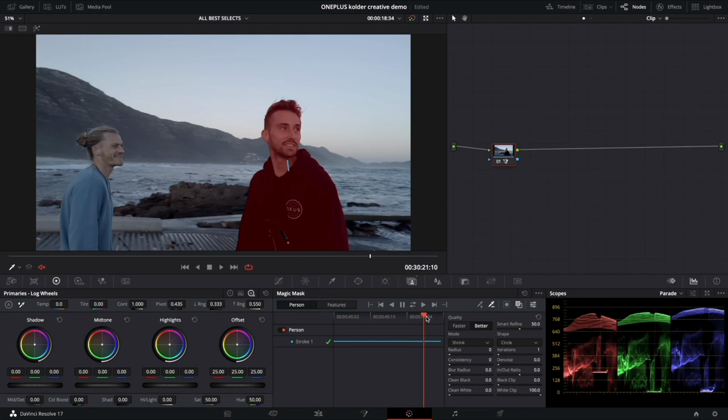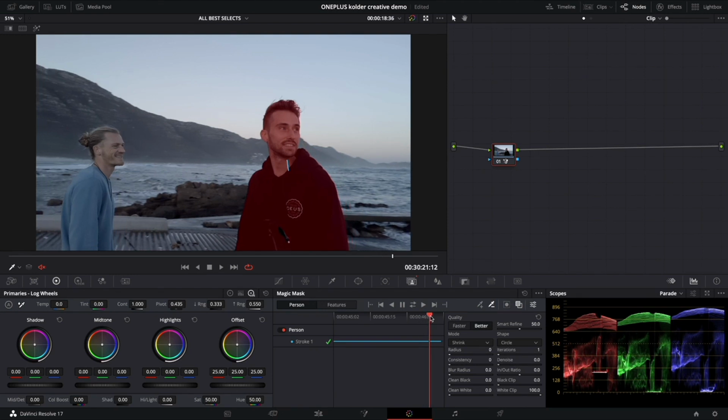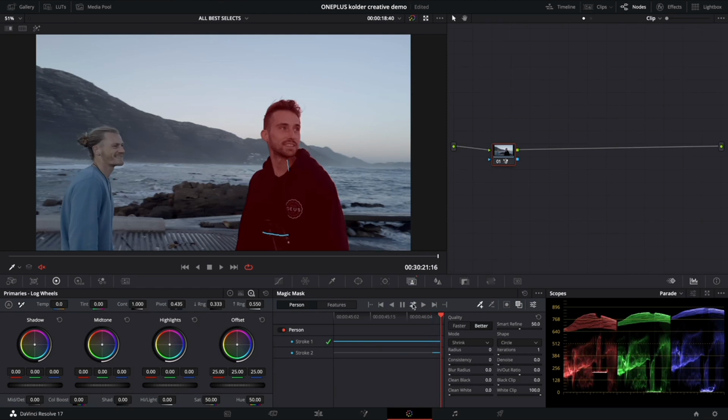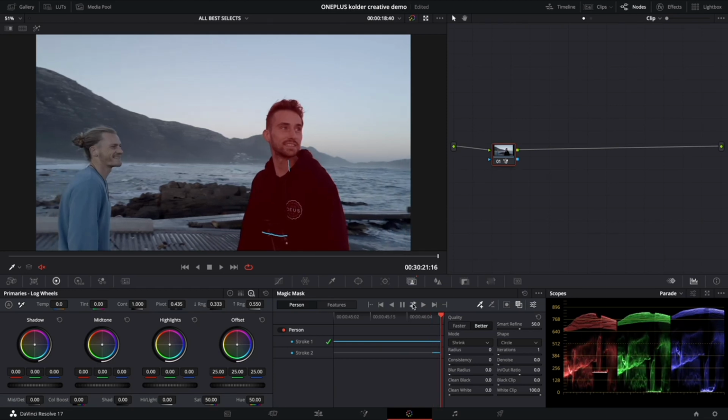So what can we do about my bag here? I don't want it going in and out of the selection. Well, what we could do to fix this is just to create another stroke. So I'm going to make sure that I have the adding stroke tool selected here, not the subtractive one. And I'm just going to draw a line over top of my bag here as well. And just like before, I'm going to track forwards and backwards. And then this should solve the problem.